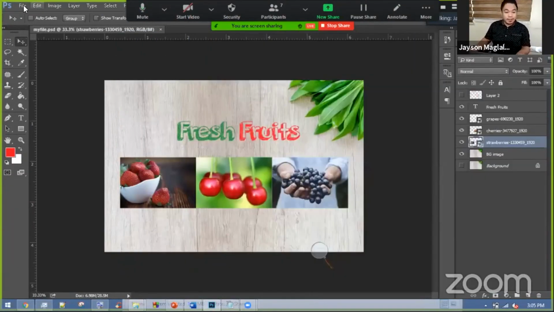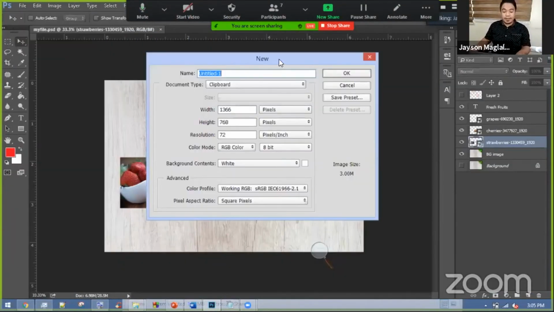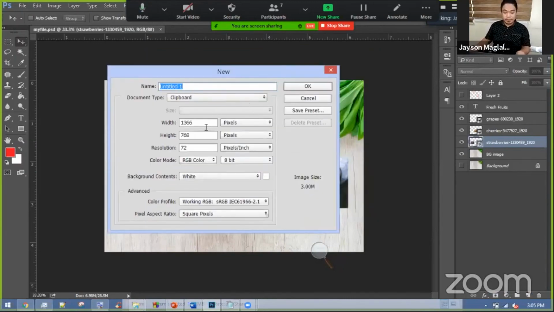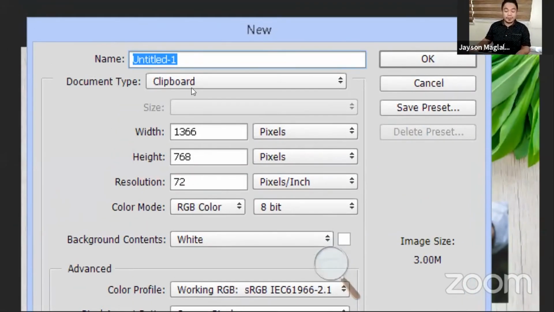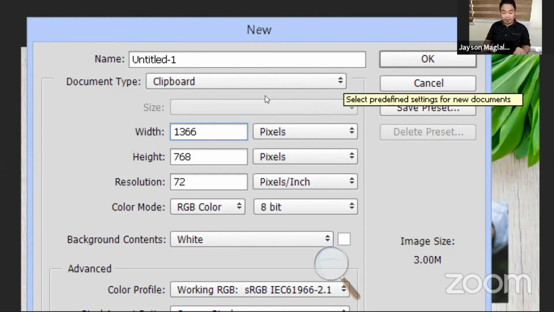Okay. So let me open up a new document. Tapos, here, pag nag-click po tayo sa new, may nakaset po sa akin no width 1366 by 768, 72 resolution. Yung width and height ko po, ito po yung sinet ko kasi ito yung actual resolution nung monitor ko. Kasi ang gusto ko for my image is ma-display lang siya full screen dun sa laptop, pwede na po yung size na to. You can still change it.